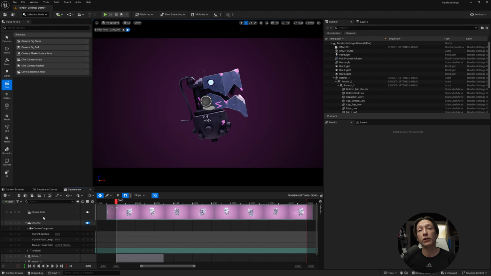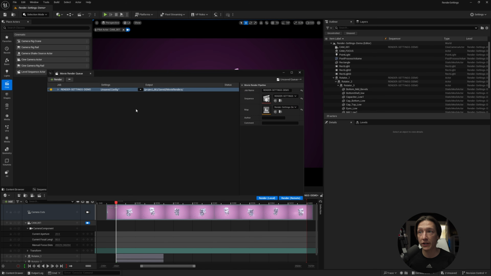All right, we're ready to render our shot. Let's go ahead and click the clapboard here, and it's going to give us our movie render queue. This is basically saying what level sequence are we going to render, what sequence is going to be shown right here, and the level that sequencer is associated with is also going to be right here.